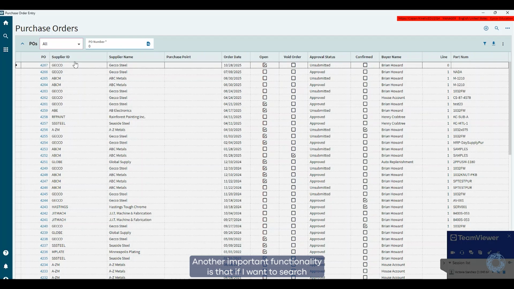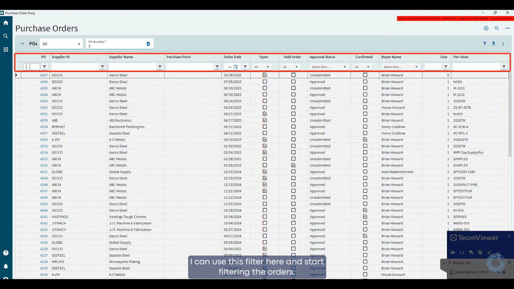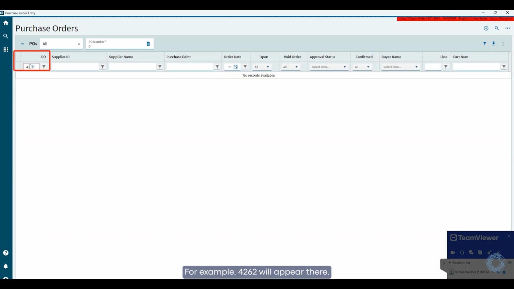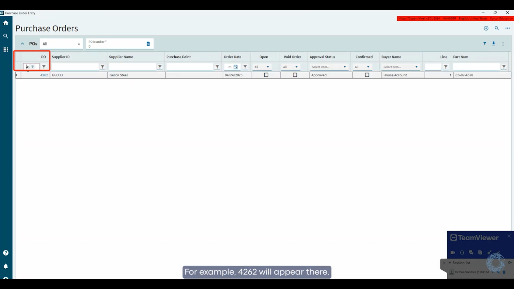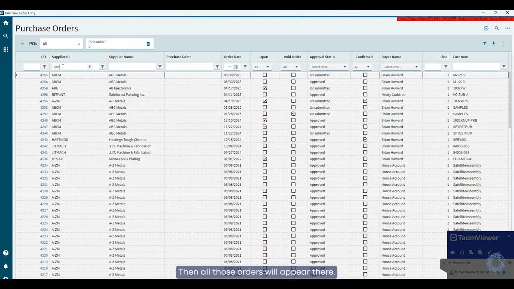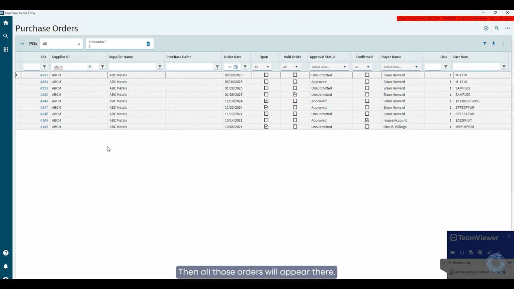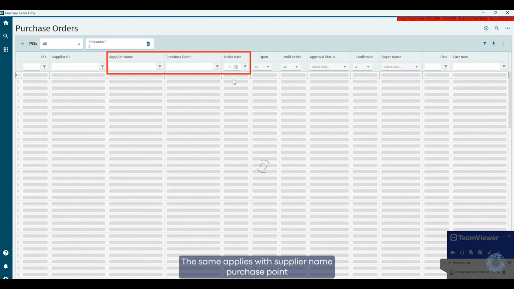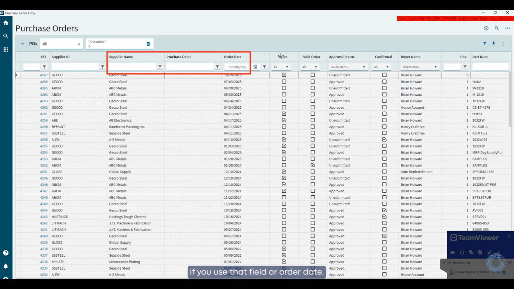Another important functionality is that if I want to search by supplier ID, supplier name, order date, and so on, I can use this filter here and start filtering the orders. For example, 4262 will appear there. Or let's say I want to search for all the orders from supplier ABC. Then all those orders will appear there. The same applies with supplier name, purchase point, if you use that field, or order date.